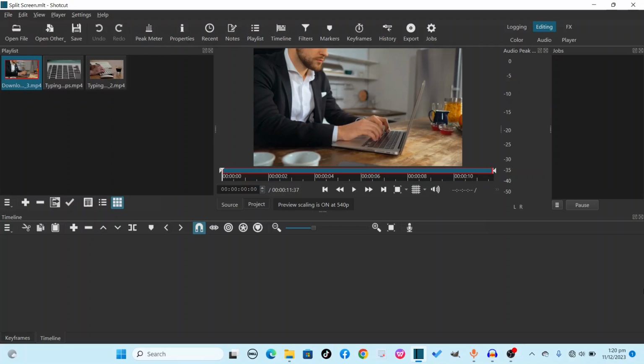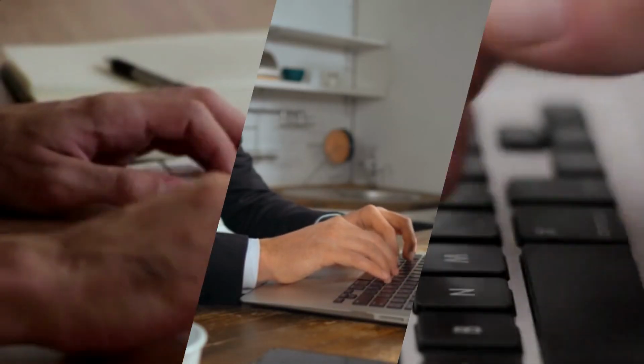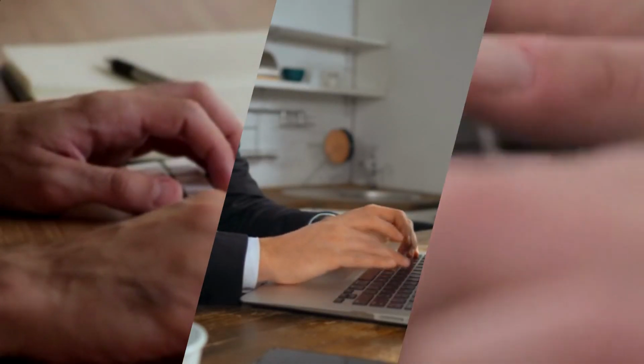In this video, I am going to show you how to apply the split screen effect on your video, like what you are currently seeing on your screen, using the Shotcut video editor.